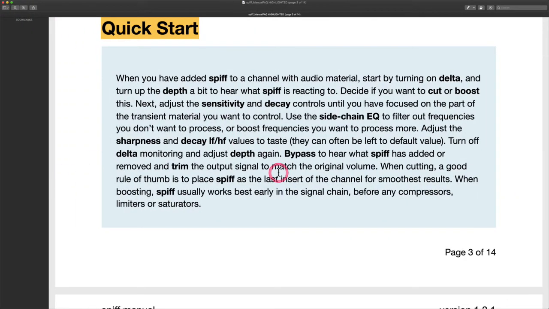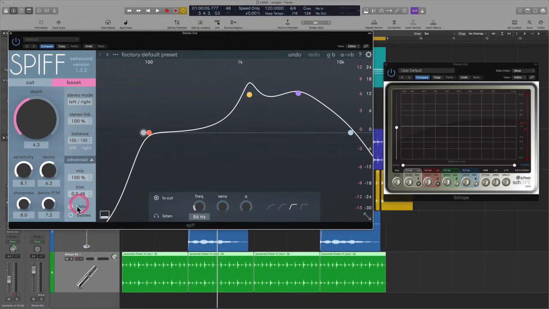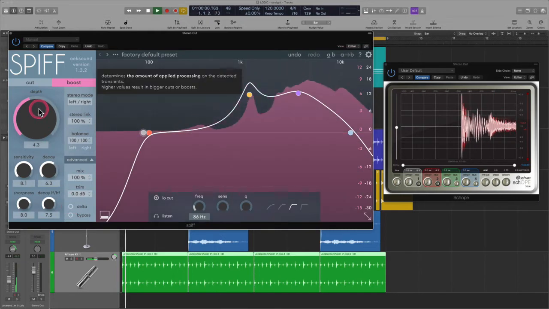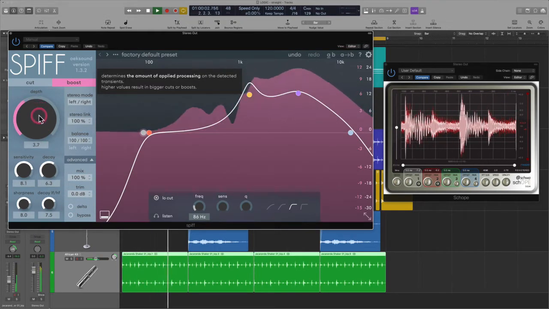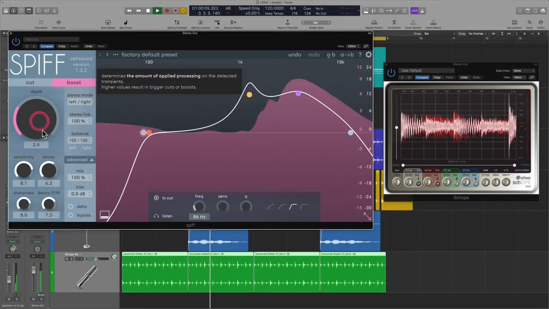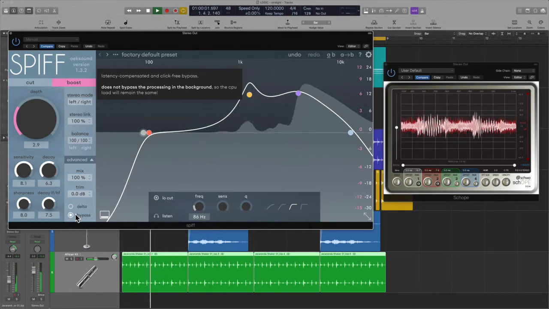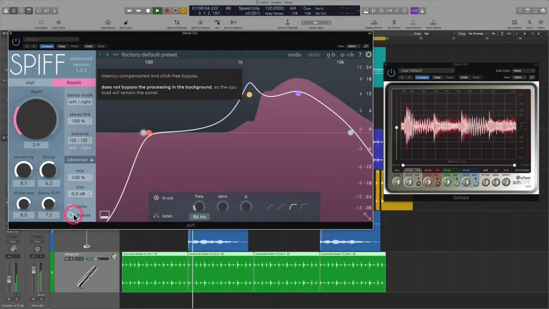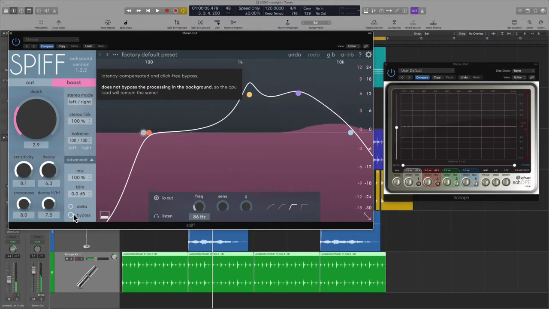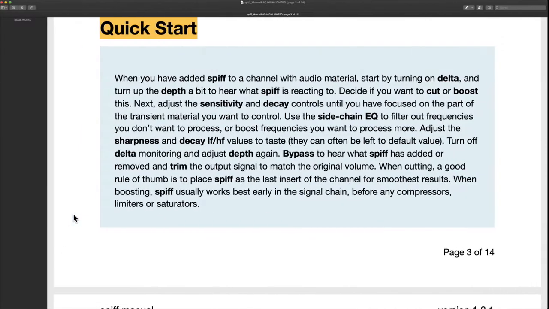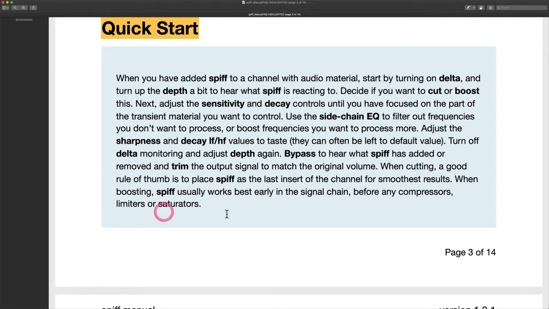All right, and then following through with this exercise, it says that you should turn off delta monitoring and then adjust the depth again. All right, so we're going to turn off delta. Let's play with depth. Now, please remember, I started here. Now, it's pretty scary that that much progress can be made with a couple of dials and not a lot of knowledge about the plugin. I just started reading this, so that's pretty spectacular.